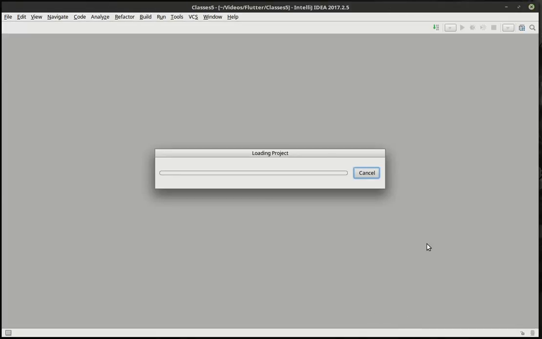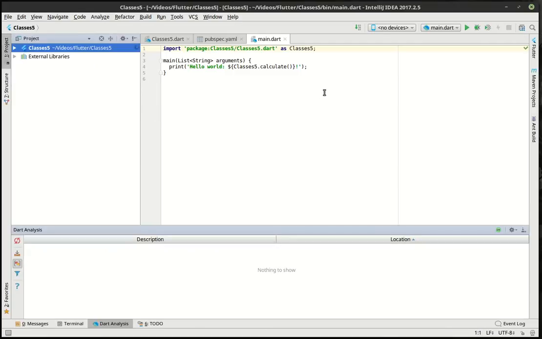And this will calculate the sun, moon, and stars. There we go.